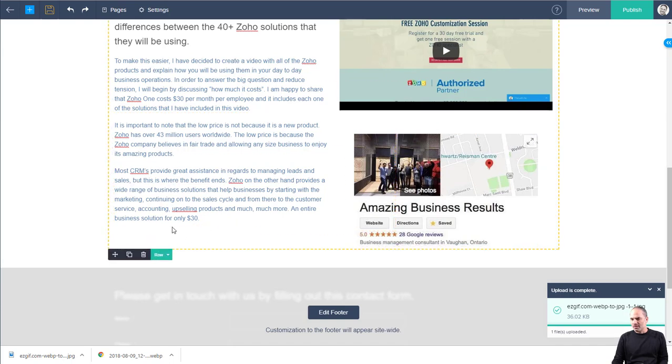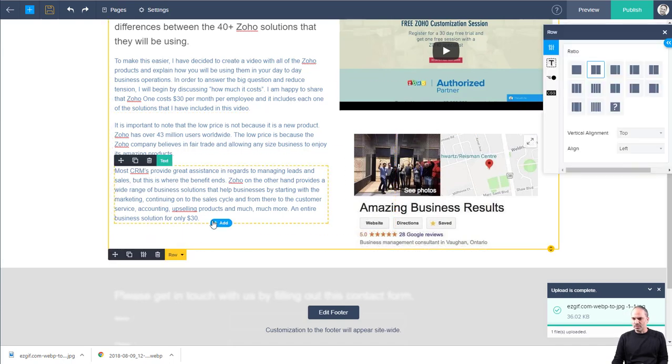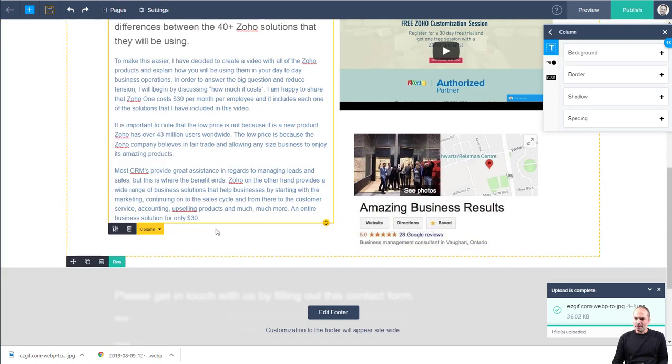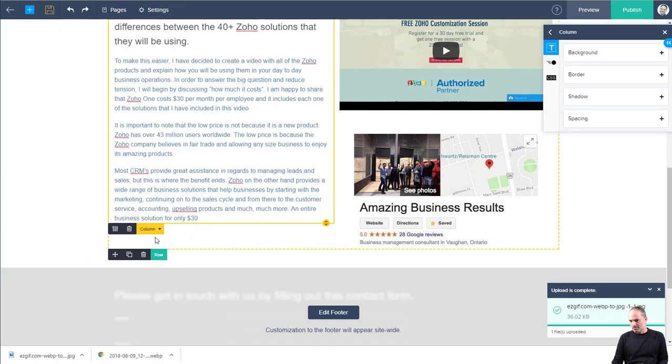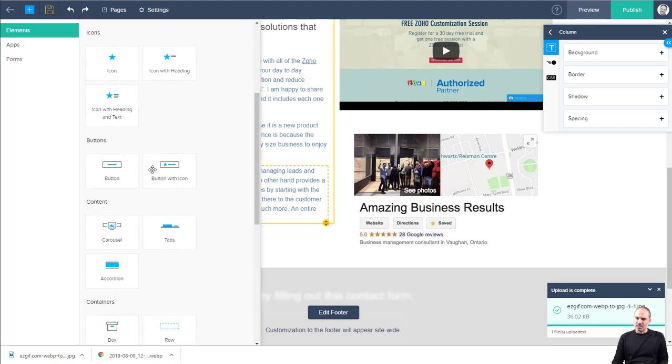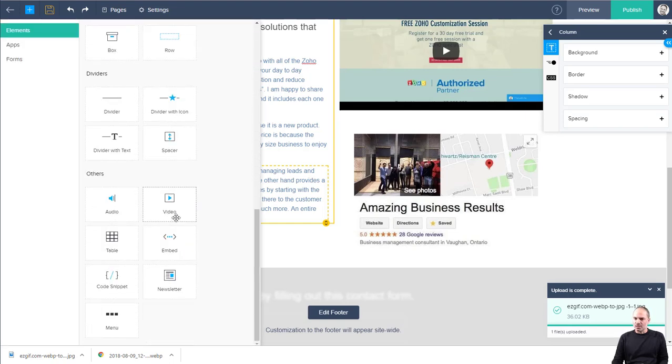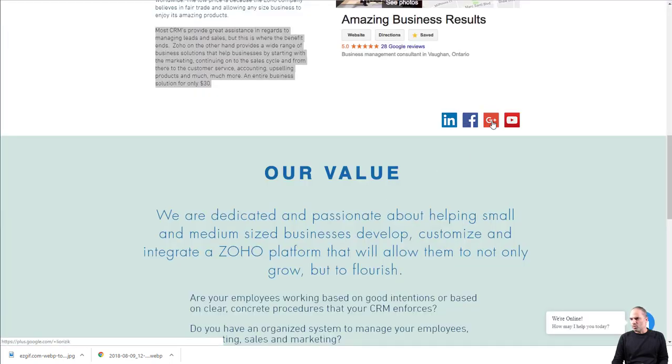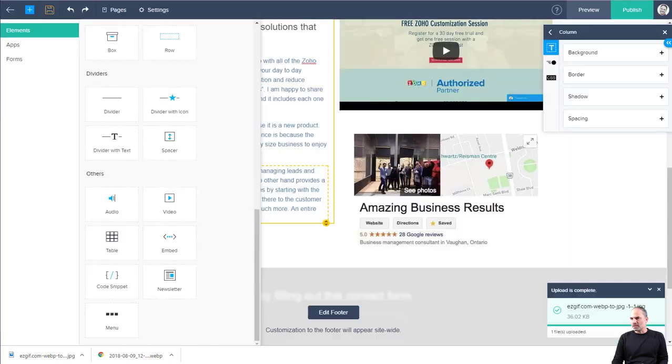So I will add here, in this area, I will add those icons. Now there is no way to bring in social icons. So what I will do, I will click on add. I will select a small table because I need to have the icons one beside the other. Now Google Plus is dead. There is no more Google Plus. So I just need LinkedIn, I need Facebook, and I need YouTube. Those are the three that I need.